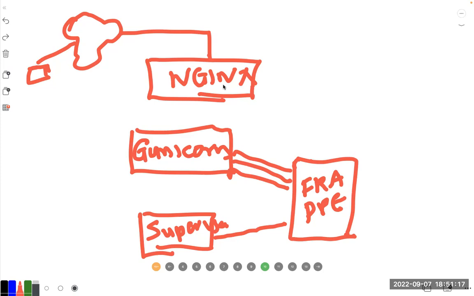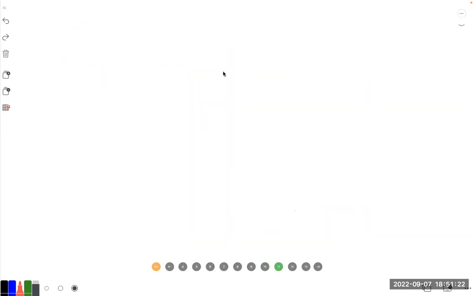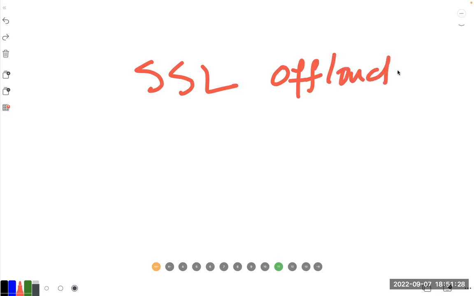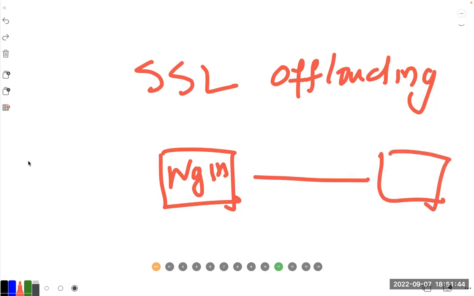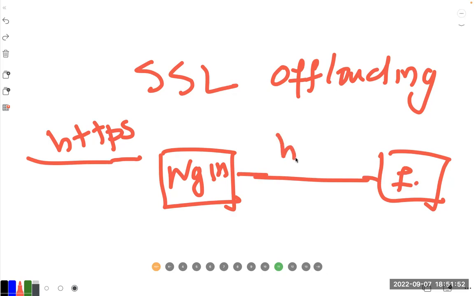HTTP is done already. So there should be something called SSL offloading or SSL termination. There are different words that they are using. SSL termination: if there is HTTPS traffic coming to the Nginx, then before sending it to Frappe, it converts it into HTTP. Okay, the traffic.